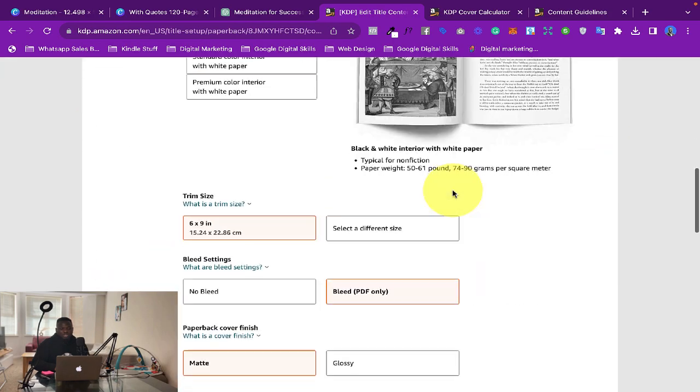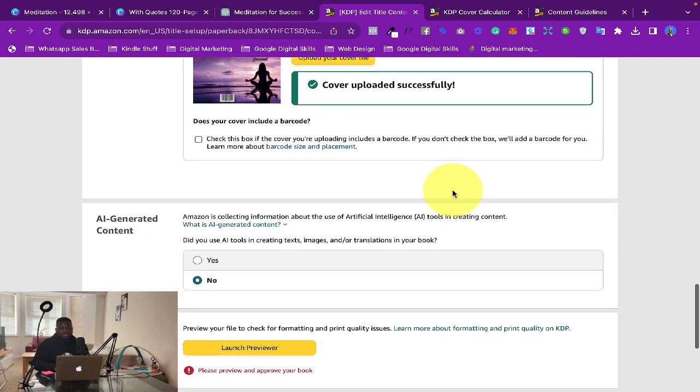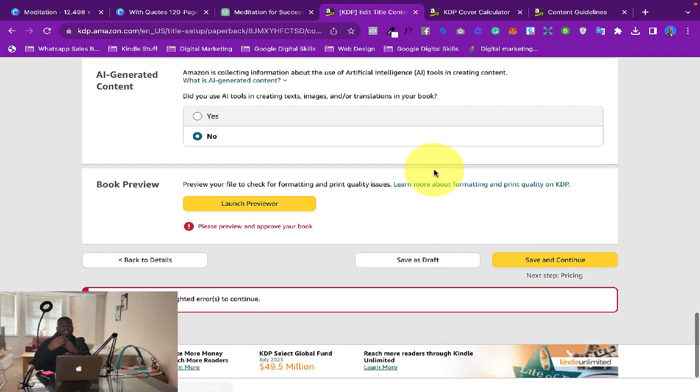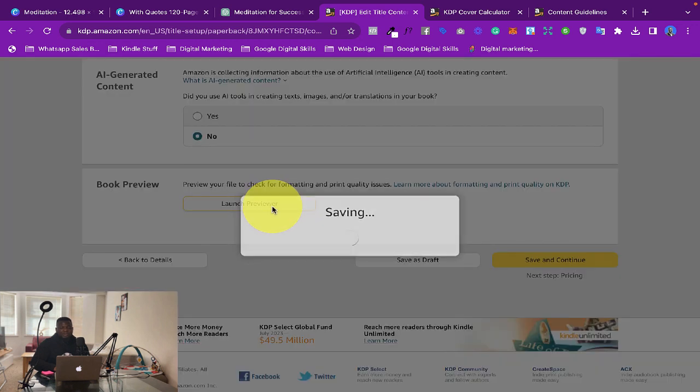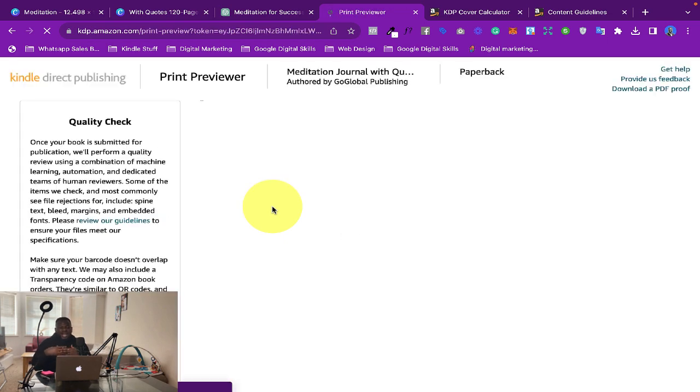So you have to launch the preview so that it will help you check your book if it is okay, right? So you say, please preview and approve your book. So you click on launch preview, and then this might take a while, okay, guys? It might take a while. So once it's done, okay, if you see that your book is okay, right? So you just click on accept, or approve it, and then you're good to go.